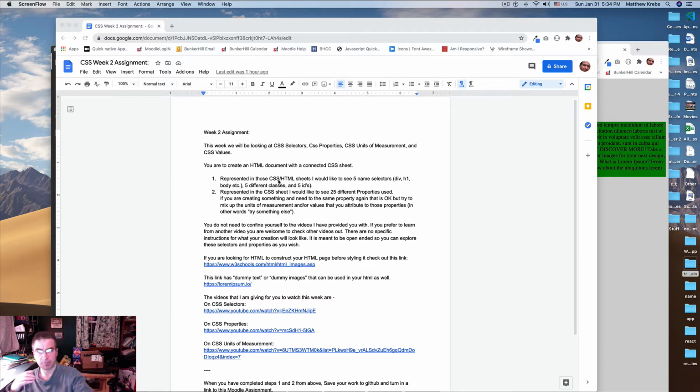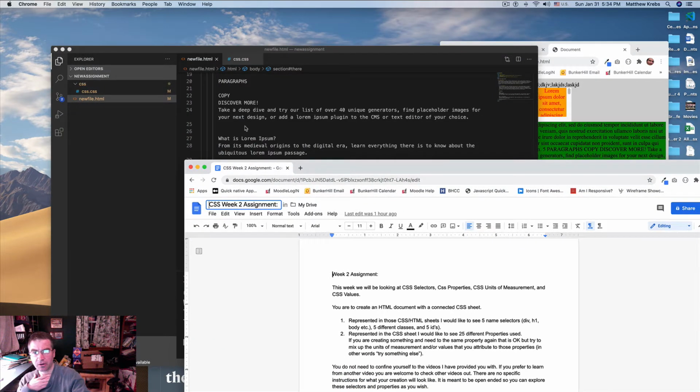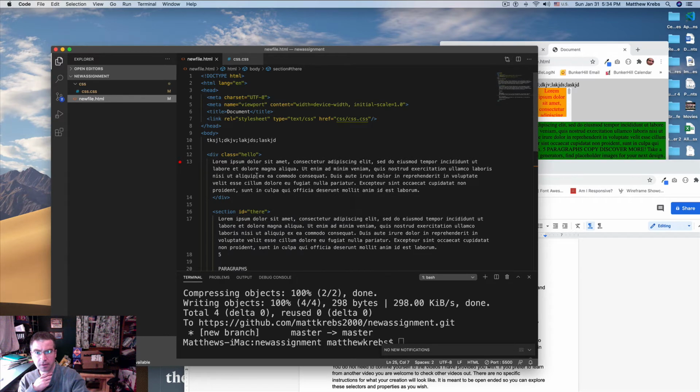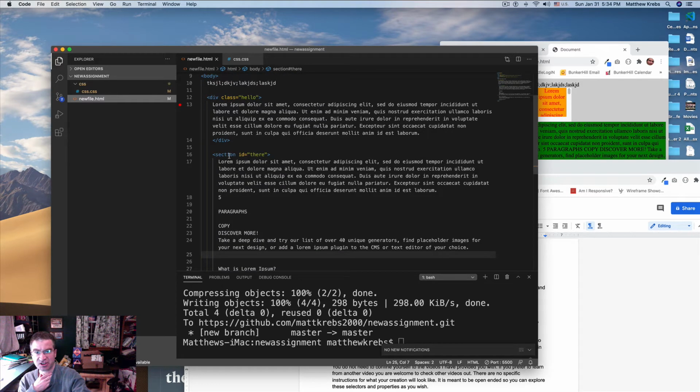Okay. Represented in those CSS and HTML sheets, I would like to see 5 name selectors. Now, name selectors are, if you look over here, things like div or body or h1. A section, that's a name selector. So I'd like to see at least 5 of those in your code.